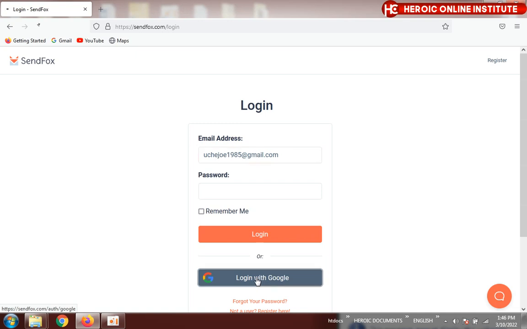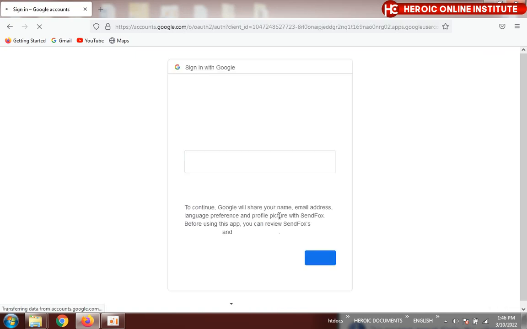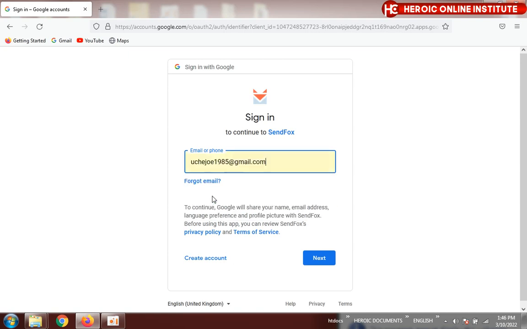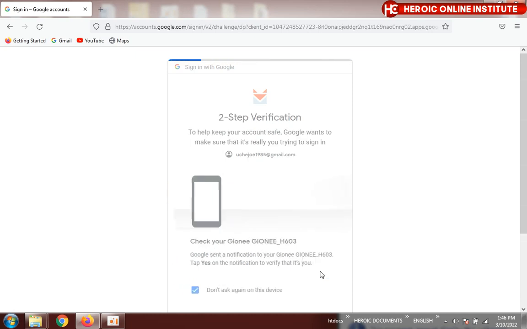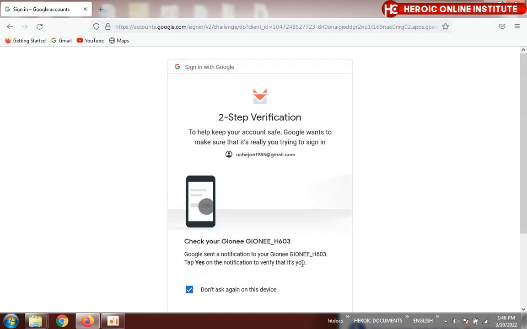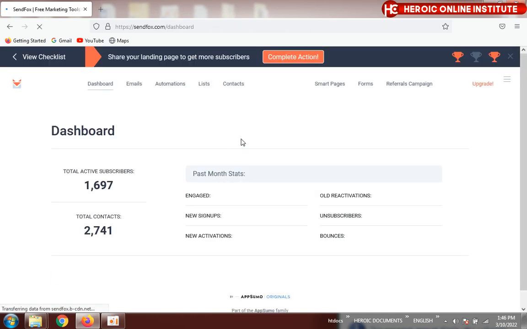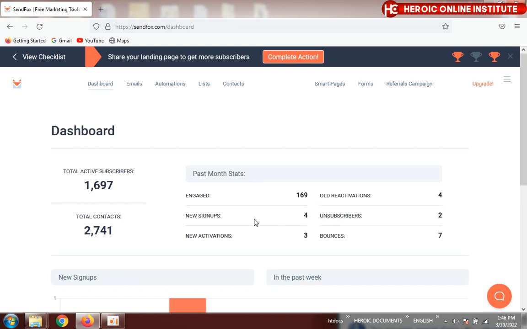Then I'll enter my Gmail account, click on next, then I'll type in my password and click on next, and then I'll confirm the login process. Okay, I've confirmed it. All right, I've logged in.